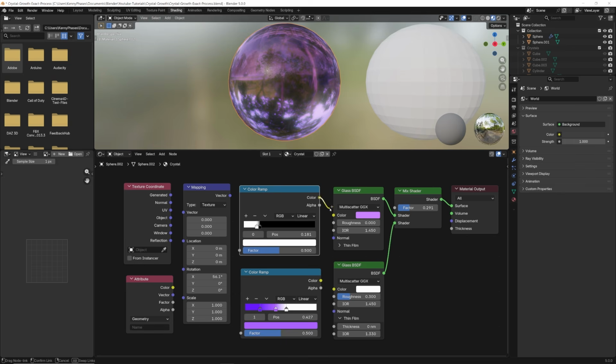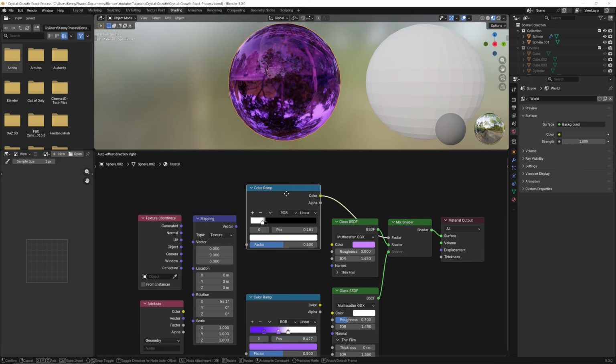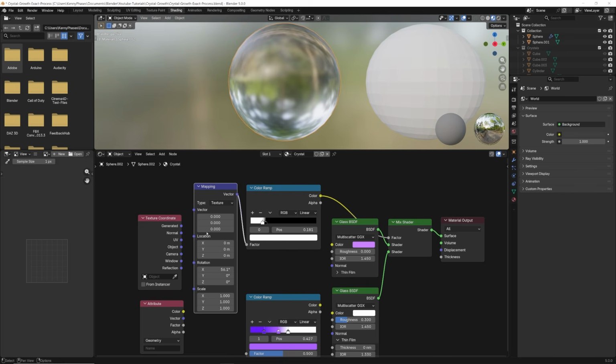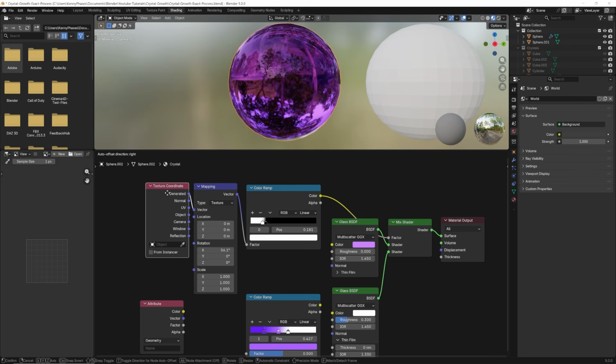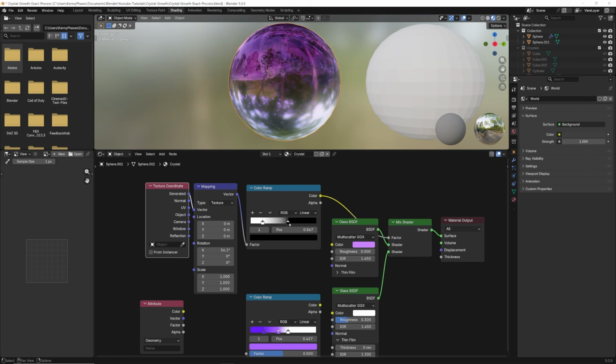I'll drive the factor of these with a color ramp and some simple mapping. What this allows us to do is transition from one material to the next, achieving a gradient-like appearance that you would normally see in amethyst crystals. The bottom gradient is responsible for the white faded part of the crystal, while the top is the colored section.